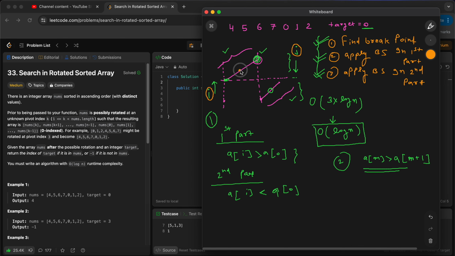Suppose my middle is here. First case: my middle can be present in either the first part or the second part. To find out which part it is in, we already have a condition. If a of middle is greater than a of 0, then we can say that it is in the first part. And if a of m is less than a of 0, it means it is in the left part.